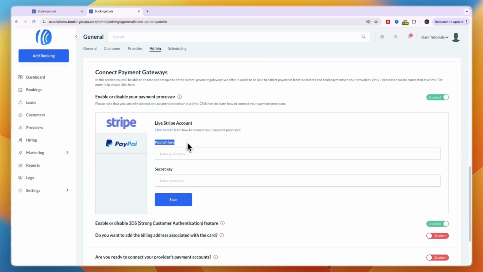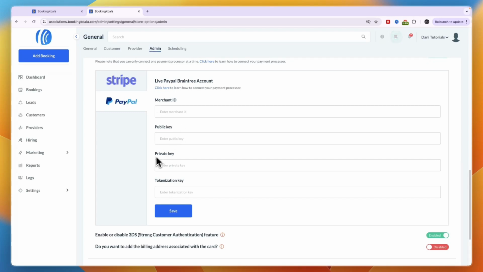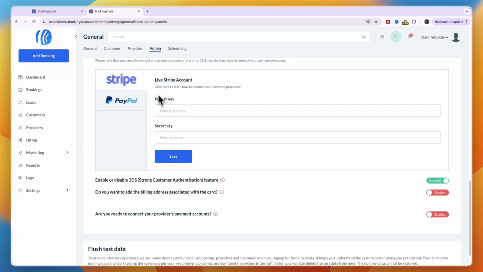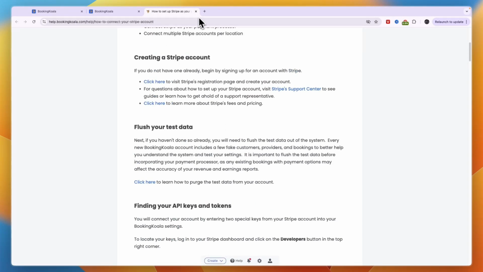Then you need to enter your publishable key and secret key, or with PayPal, your merchant ID, public key and private key, and your tokenization key. So just enter that stuff to connect it. And if you're not sure how to work it, just click on the link right there. And here they will then show you how you can find everything.